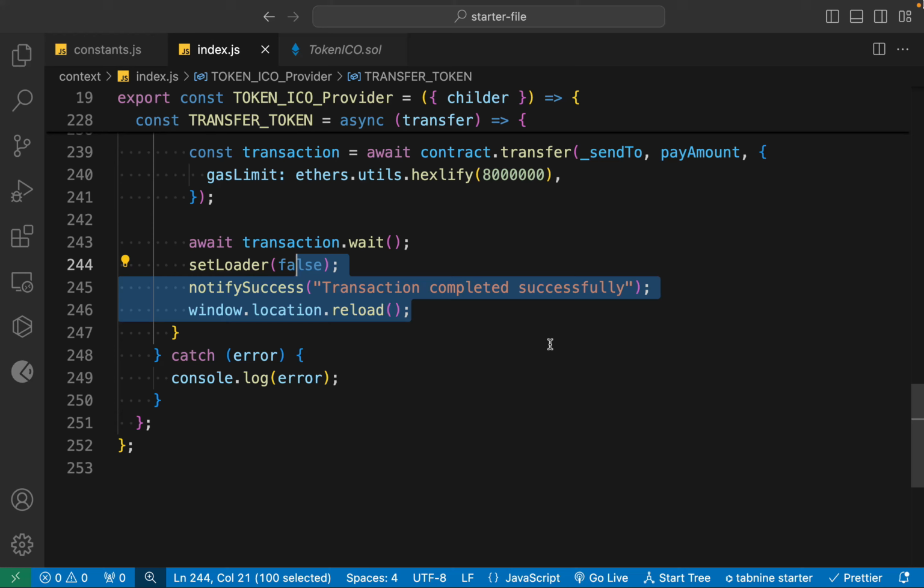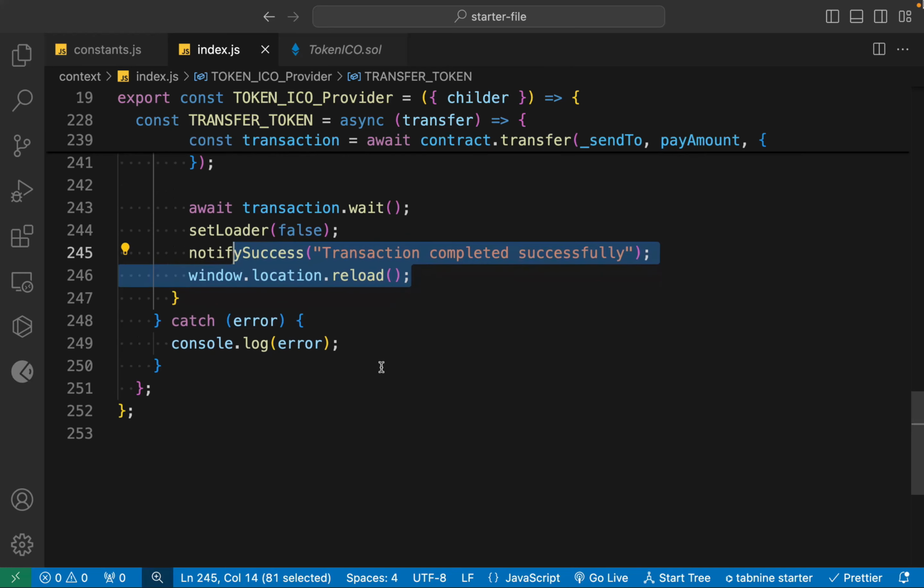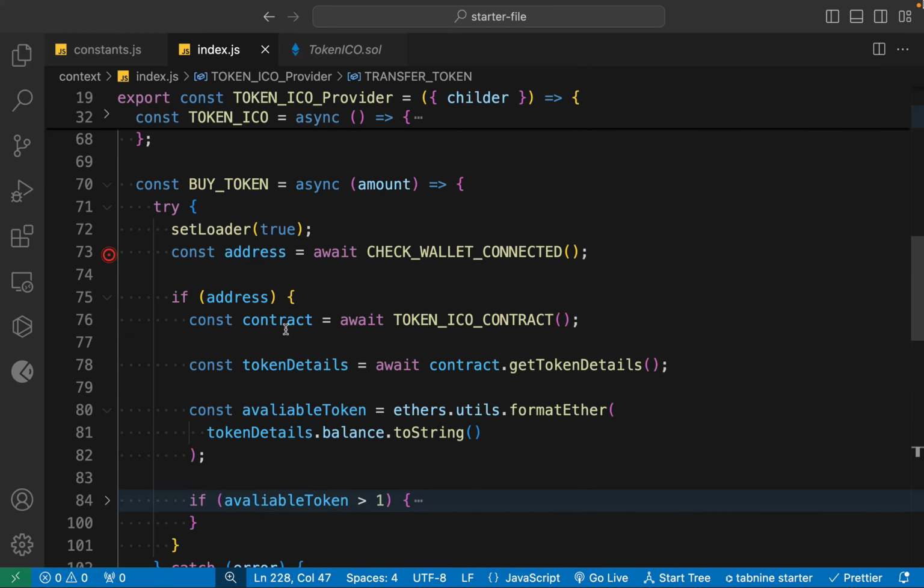All the functionality is ready. Now we have to simply export the functions we have built. Perfect. I hope you guys have followed along with me.